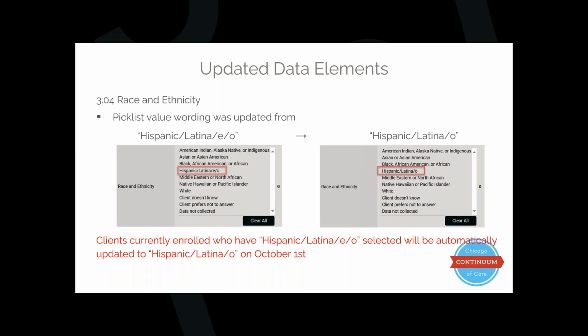Okay, so the first update is going to be with race and ethnicity. So the wording of the question isn't going to change, or how the question operates. So you'll still be able to select multi-value, but what's going to change is actually the Hispanic pick list value. So currently it's Hispanic/Latina/e/o, and it's going to transition into Hispanic/Latina/o. So it's just going to be a wording change for the Hispanic pick list option.